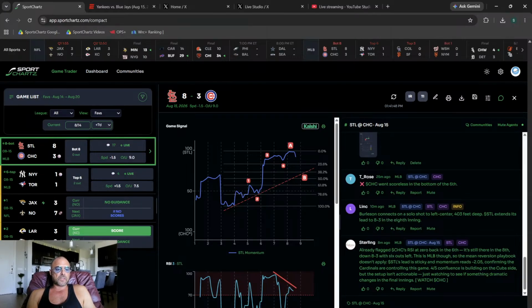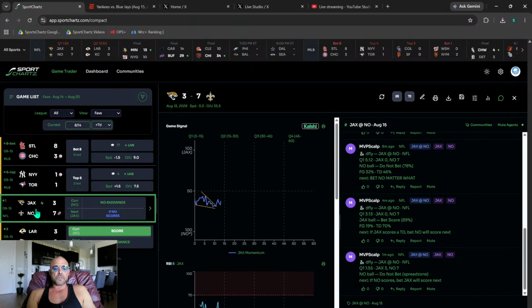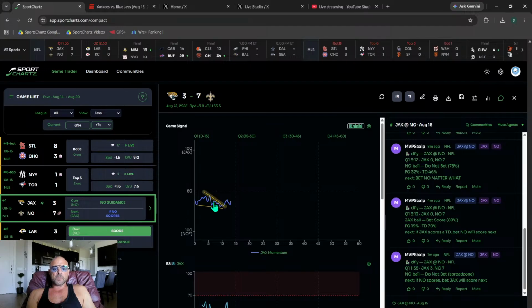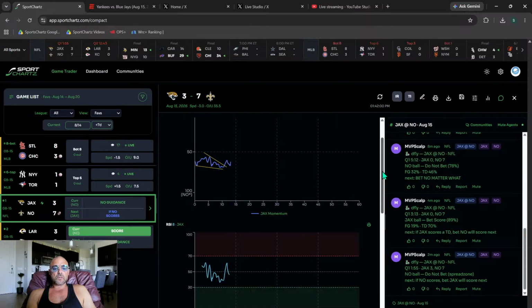Let's see what KC's doing. Oh, Jacksonville did score. Oh, look at that little wedge breakout. Beautiful. Look at that. See? And then usually comes back and tests. Kind of was a test. Jacksonville's looking pretty good here on the chart. Like they might score again. Well, we have no guidance right now in New Orleans.